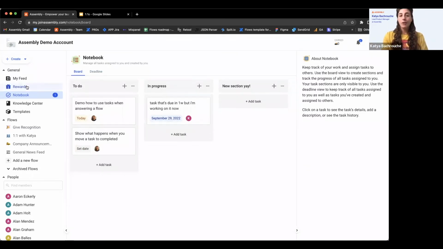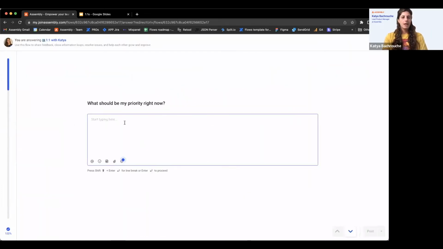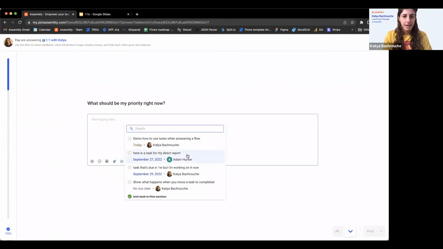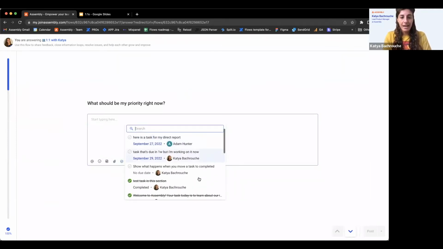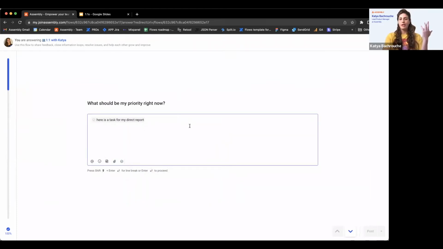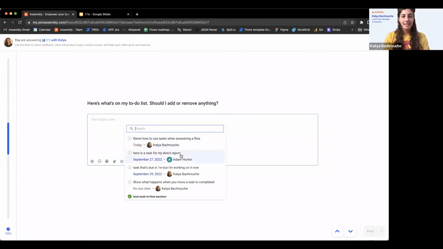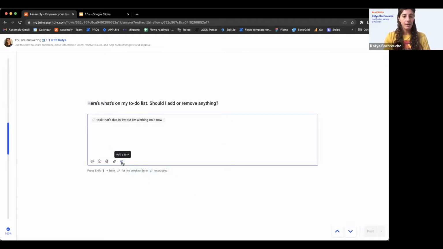I'm going to show you how Notebook works when you're answering a flow. So what should be my priority right now? Let's reference a task. Okay, let's say we have something here like, here's a task for my direct report. This should be the priority right now. Anything I shouldn't be spending time on right now, let's just do this. Here's what's on my to-do list. Should I add or remove anything? Perfect example for Notebook. Let's reference an existing task. Task that's due in 1 week, but I'm working on it now.